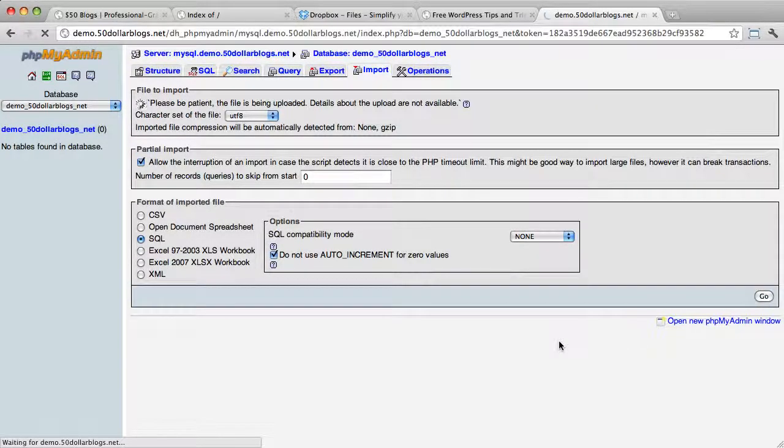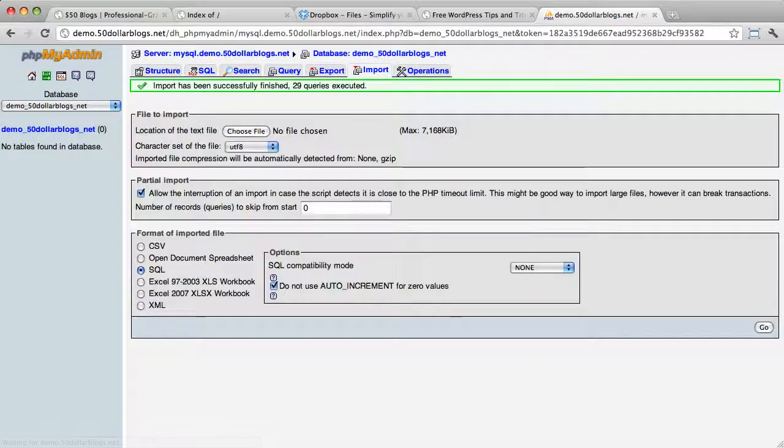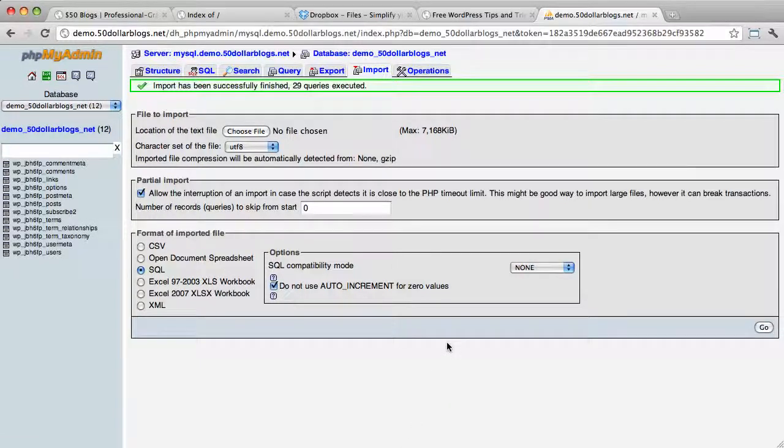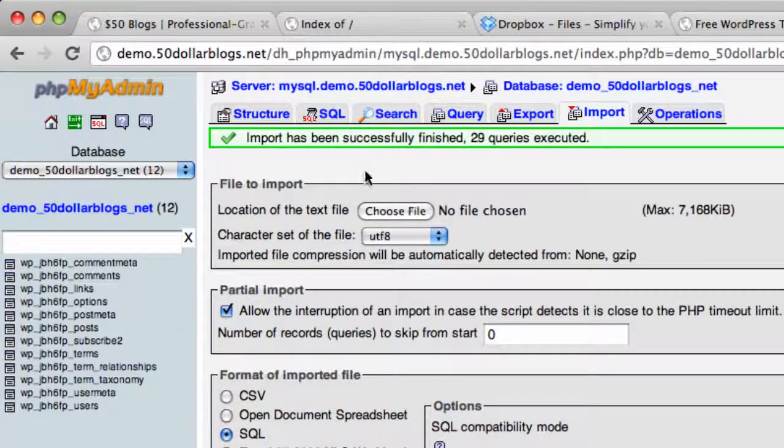Now, depending on the size of your database, it may take a few minutes for that to import. It's a small database that I have for my demo site, so it hasn't taken that long. And once it's done, it should give you a little success message up at the top here, and you'll also see your tables listed down along the left-hand side. And that's our database fully restored.